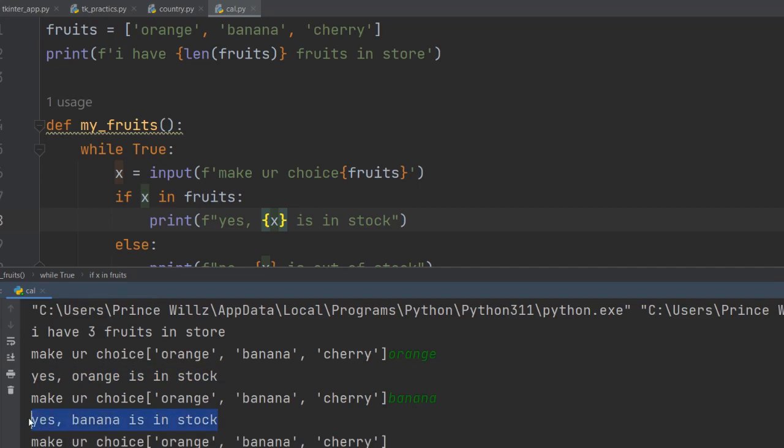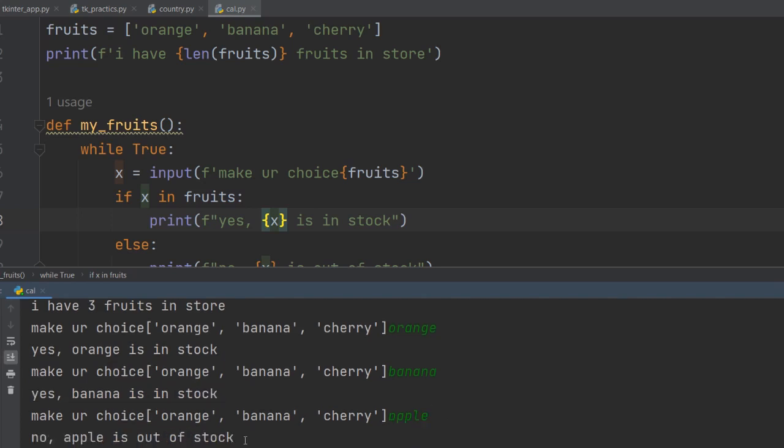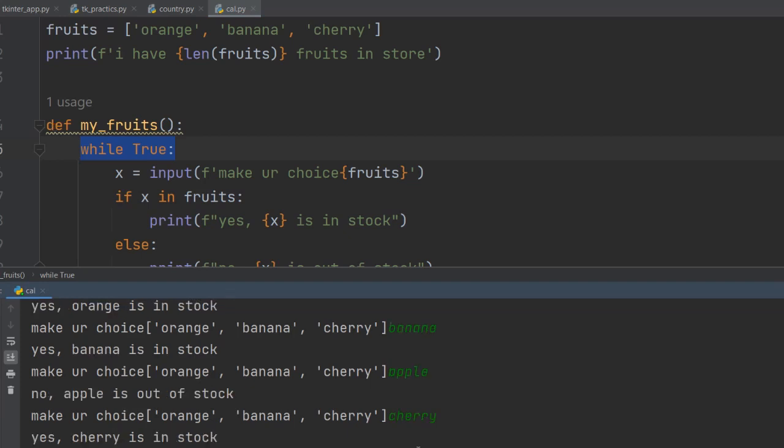Or let me say maybe banana, and hit enter. It says yes, banana is in stock. Let me say maybe apple. Apple is not in the list. Once I hit enter, it says no, apple is out of stock. It still asks me to make your choice because of the while loop. The while loop is set to True, so it will keep on looping and keep on asking you to do one or two things. Let me say cherry. It says yes, cherry is in stock. Let me say mango.